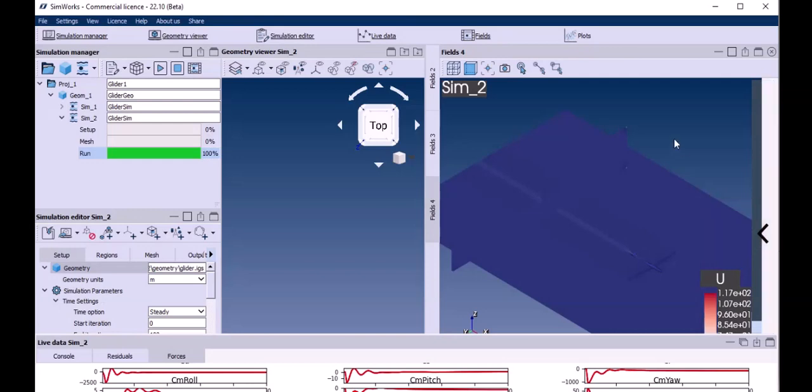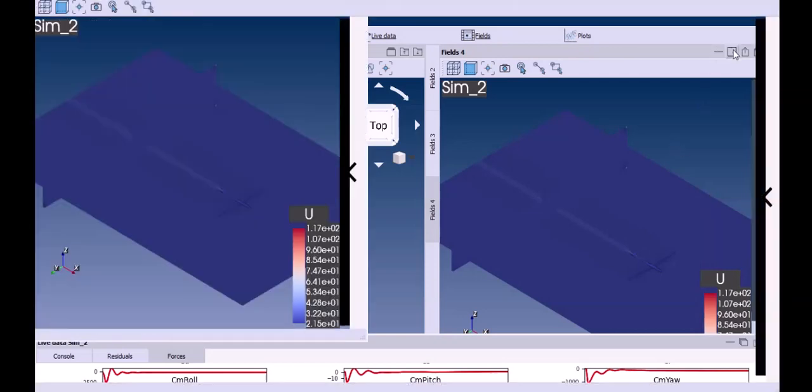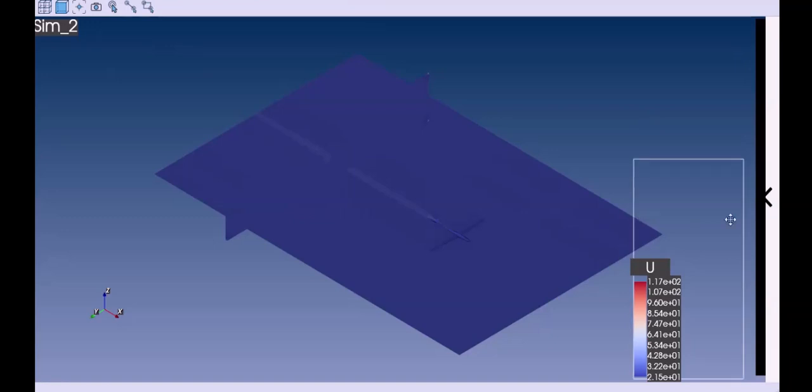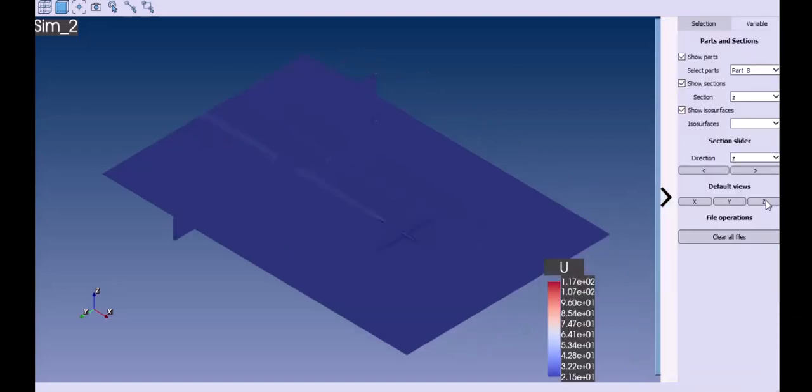Now we'll take a look at the contours. We'll zoom in. So what we see here is the velocity plot. It shows the trailing wake. We can also change the variables and the section.